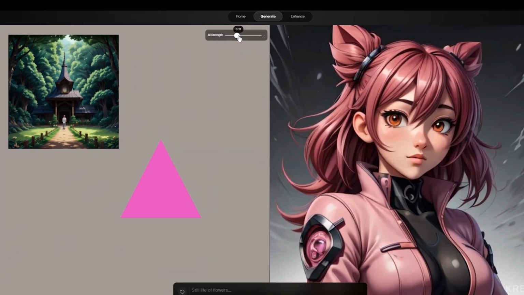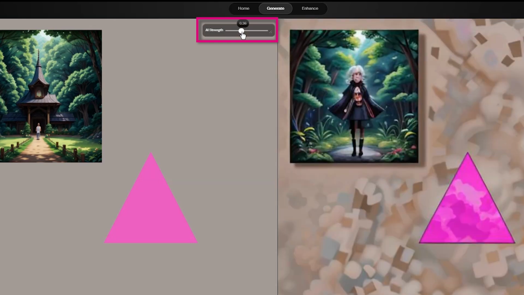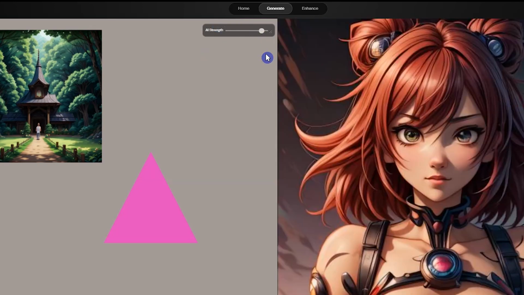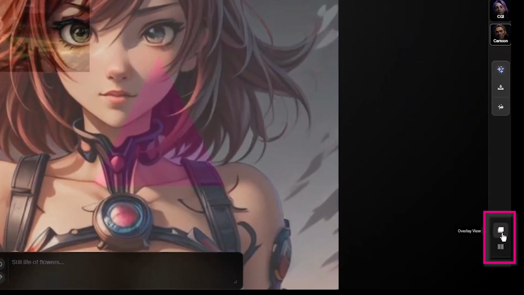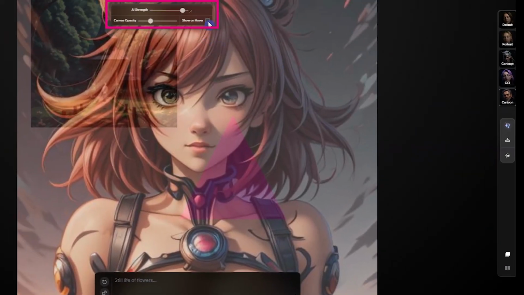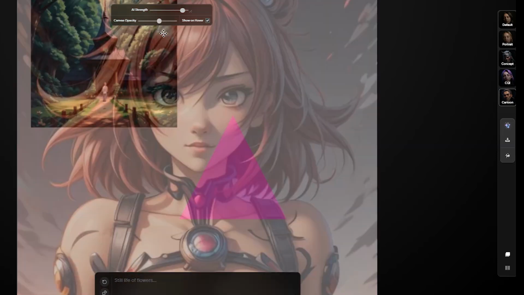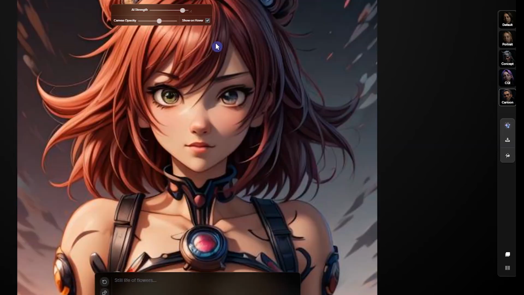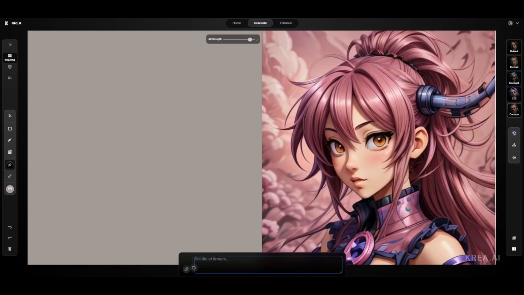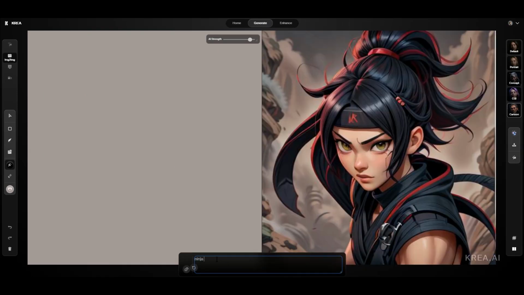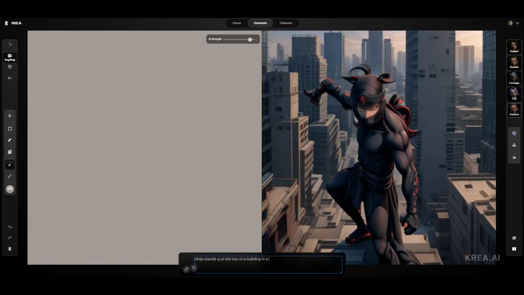A low value of AI strength can cause your creation to look more like your painting, and a high value makes more changes by AI. Change it based on your creation. From this part, you can place input and output side by side or overlap. By changing canvas opacity, you can see input and output at the same time or only one of them. Let's create a sample. I write a text prompt and draw a simple image for my work.